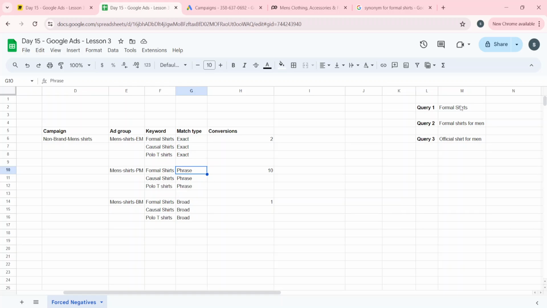If you see, these are the formal search queries. Ideally, what should happen? It should get triggered only from this campaign, right? But here, as it is eligible from these two ad groups as well, they are also showing ads. You don't want that. This formal search is exactly matching here, so you want this query to show ads only from this ad group. You don't want to show ads for this search query from the phrase match and broad match ad groups. You are getting my point, right?